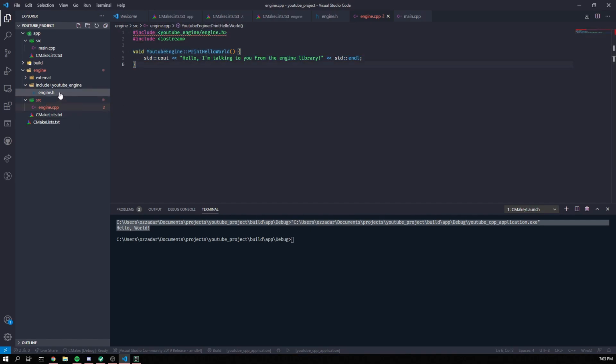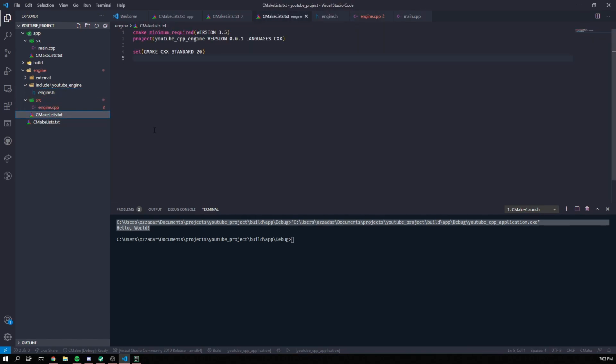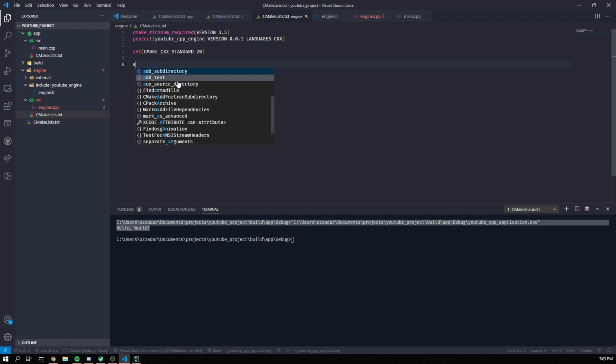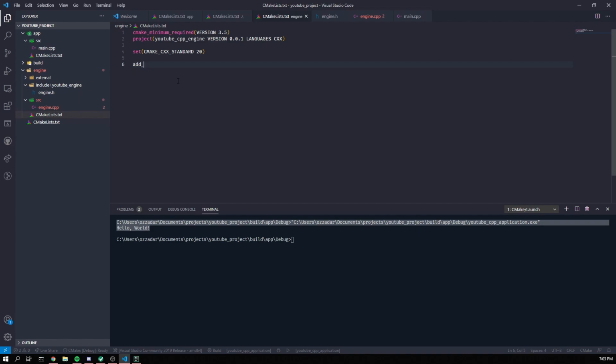So now that we have a basic setup here, what we're going to do is continue this file. We are going to first, yeah, let's be explicit. Let's be explicit again. Add library, project name, and source engine.cpp. Now, generally you want to list all your source files in here. You don't need to list your include files generally.